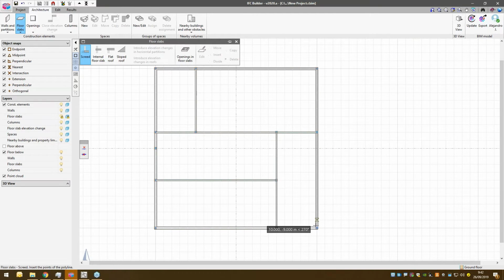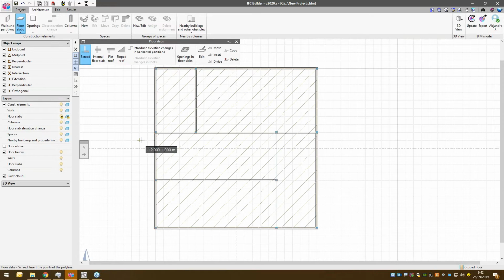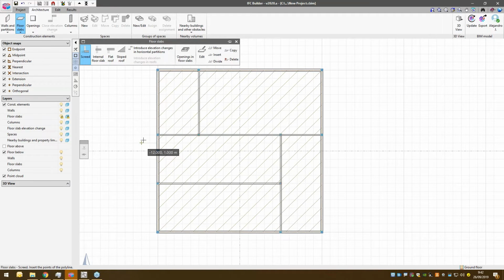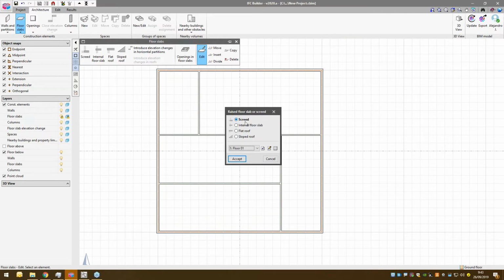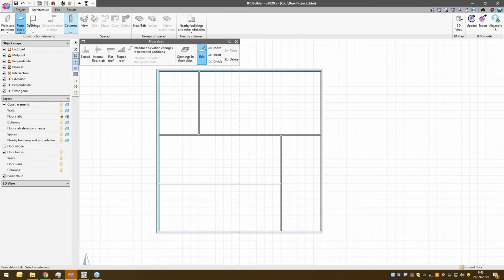This is really straightforward. I mean, this really doesn't need that much explanation. And also, actually, you can define which kind of element you're drawing. You can define openings in the floors. And afterwards, you can actually edit what kind of floor you are dealing with. So if you make a mistake, you can always rectify it afterwards.